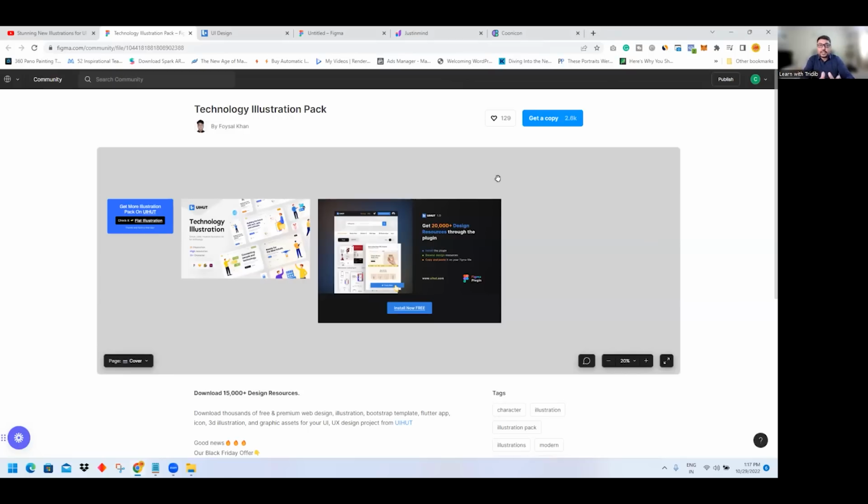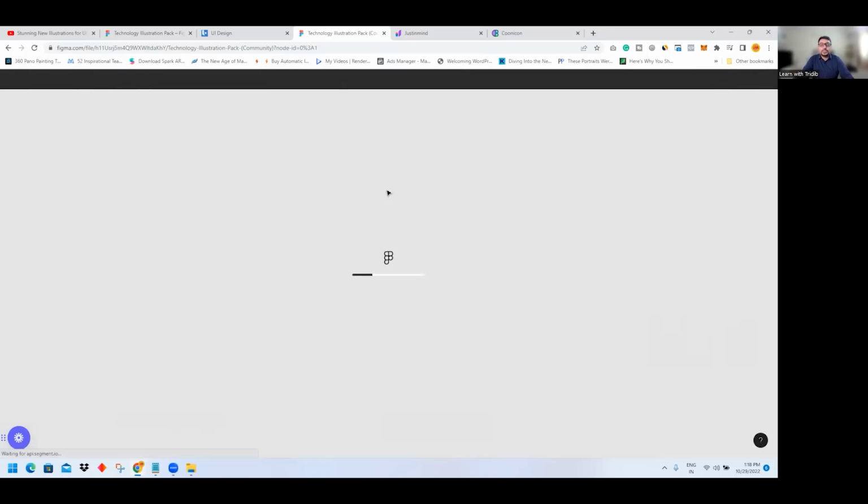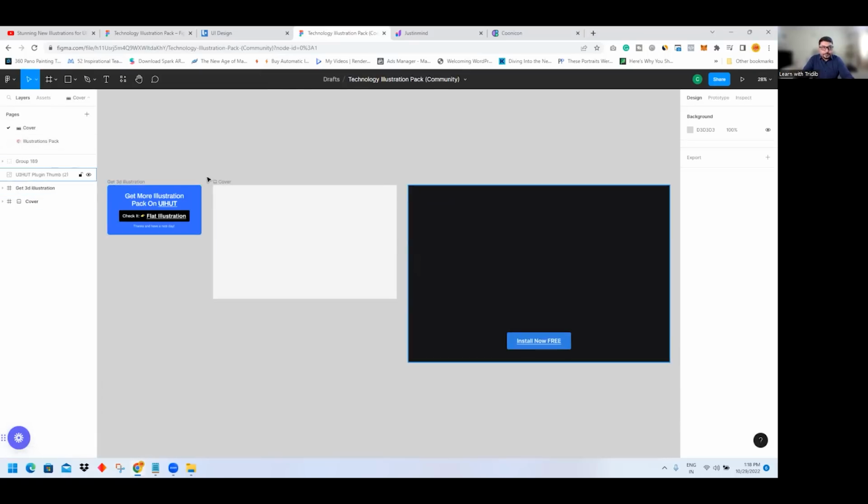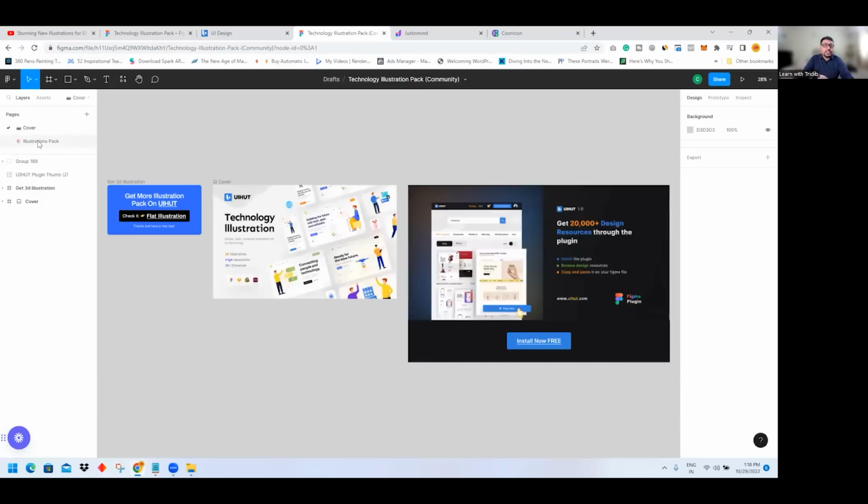Let us now check another very important illustration set that you can actually use in your Figma. You can search by Technology Illustration Pack by Faisal Khan. He has a hell of a lot of illustrations that he has already created, and these are available in your community. You can just get a copy of this. Check. Yeah, so this particular thing is absolutely free, coming from UI Hut, UX Design Hut.